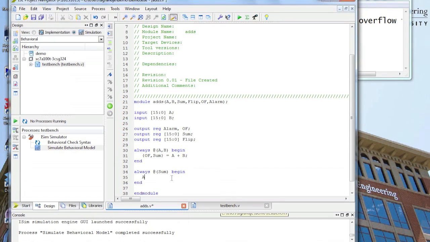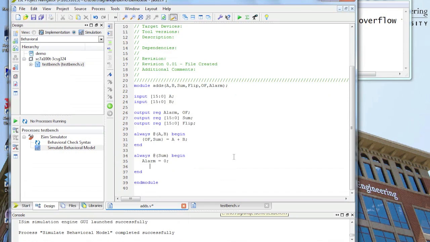So let's start off with initializing our alarm variable. So alarm equals 0. Now, what I'm going to show you is called a case statement, much like Java or C or any other programming language that you might have used before. So the syntax for this is case, and then you say what the input of your case is, which is sum.